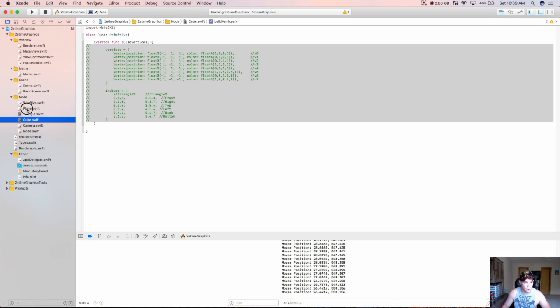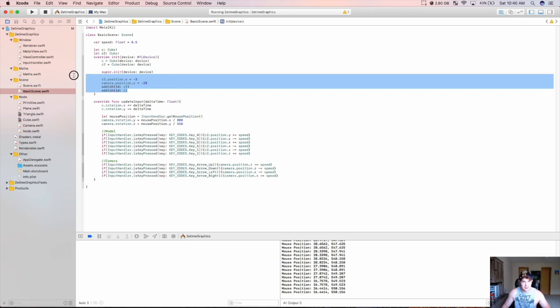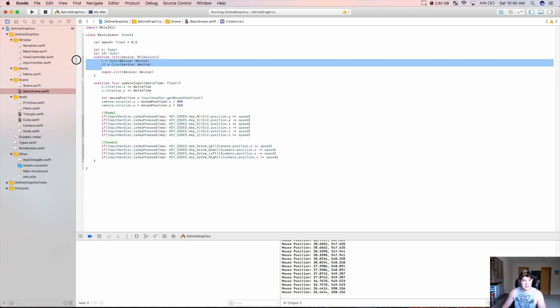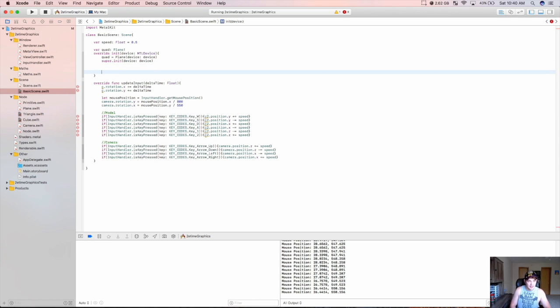All right, back at it. We're not going to draw cubes in our basic scene anymore because I don't want to draw cubes yet. We're going to apply texture coordinates. Instead, I want to draw a plane. So I'm going to say var quad, which is a plane, because it has four vertices, four points. We instantiate it right here: quad equals plane, device, same old stuff. We're going to add the quad as a child, and I'm going to press play.